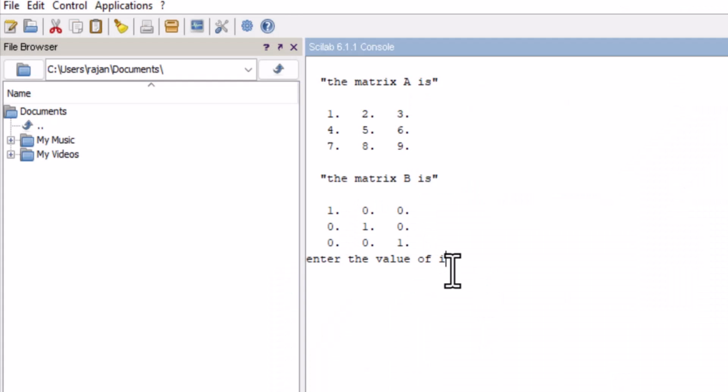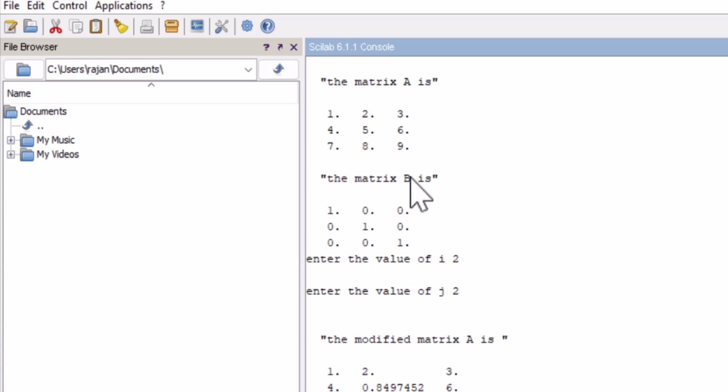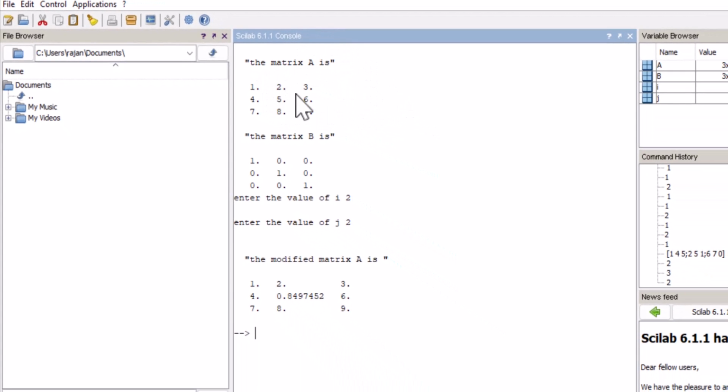So enter the value of i. Suppose I want to change A22. So I will take i equal to 2 and j equal to 2, and we can see that in the original matrix A22 is 5, and it has been replaced with a random number between 0 and 1, 0.849. So every time we run the code, this value will be different.